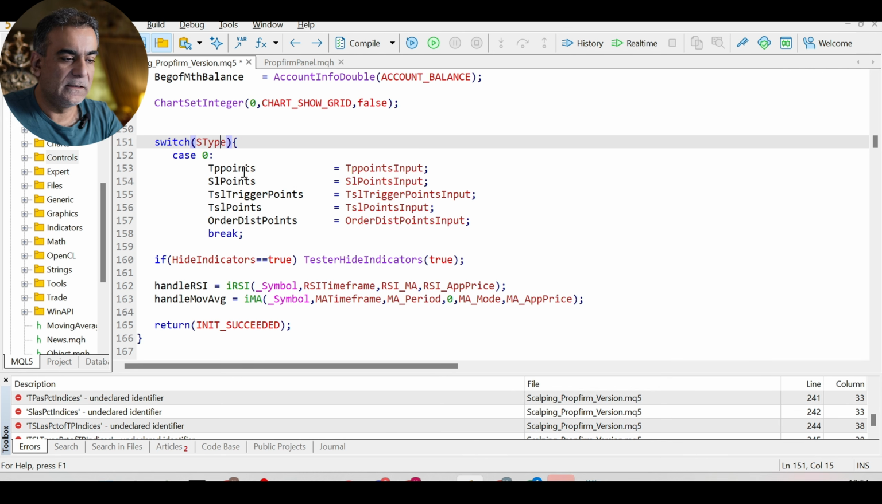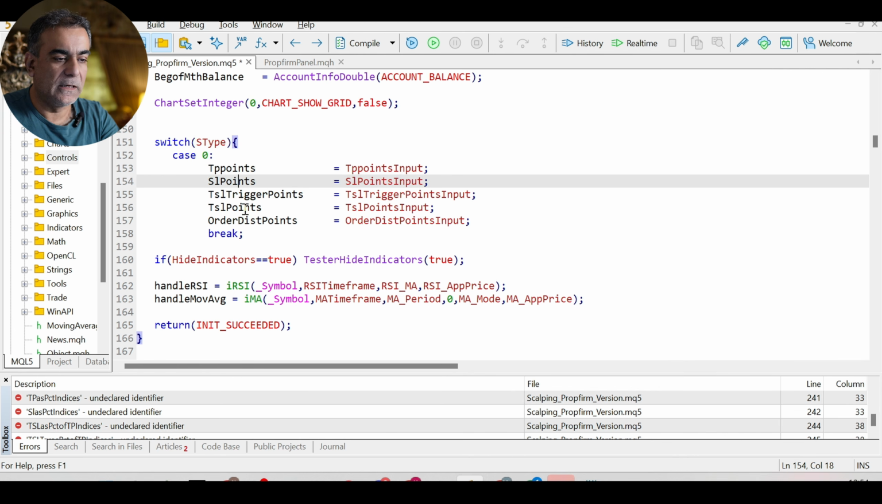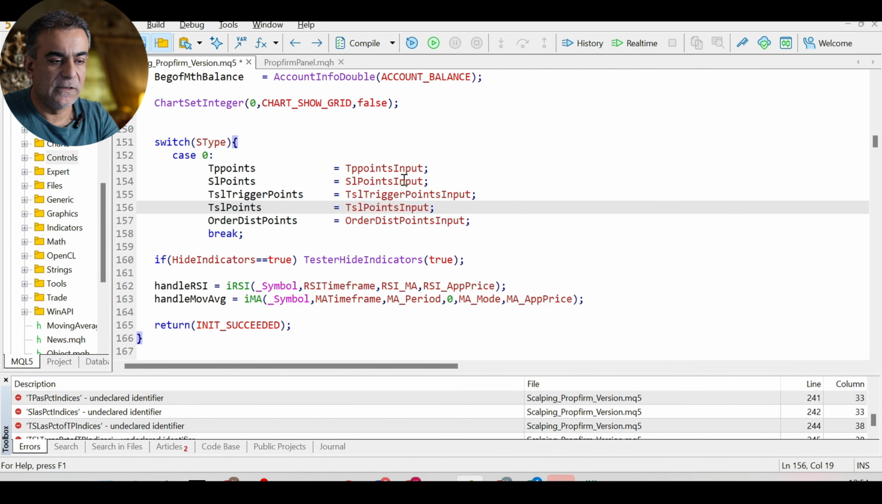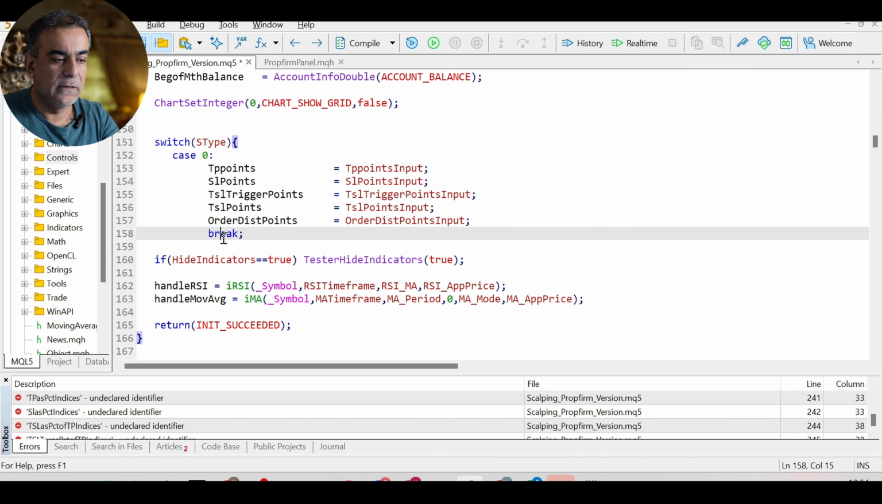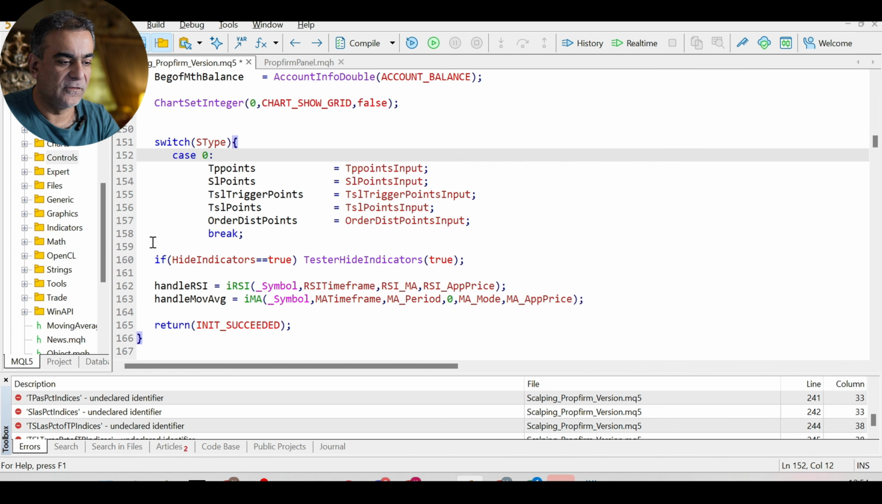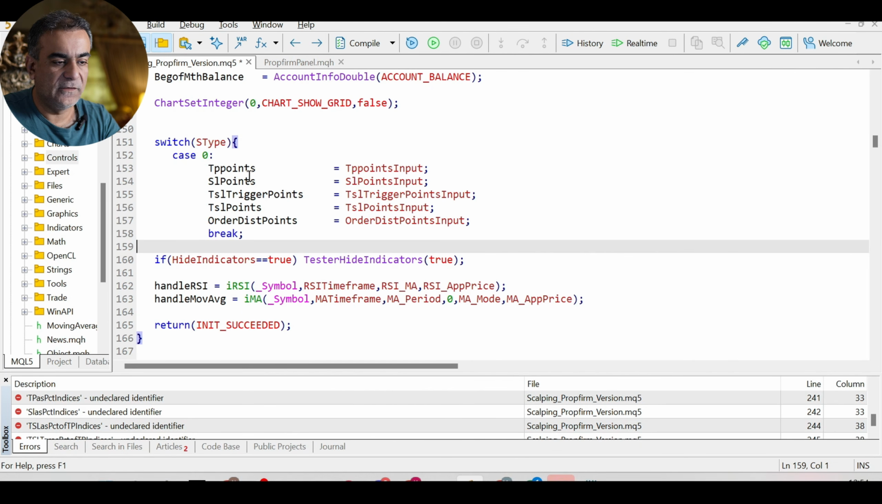So for the Forex profile, the TP point, SL point, trigger point, and the TSL point are all going to come from the Forex inputs. Same goes for the order distance point. And then we break because we're using the case. So if that is the case, do all of this and then break from this function.